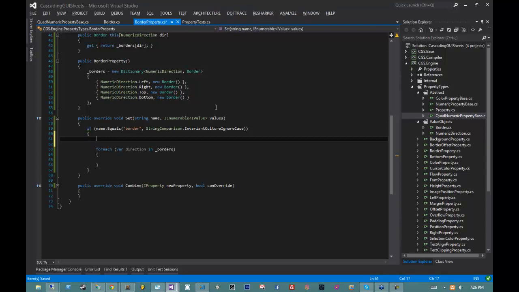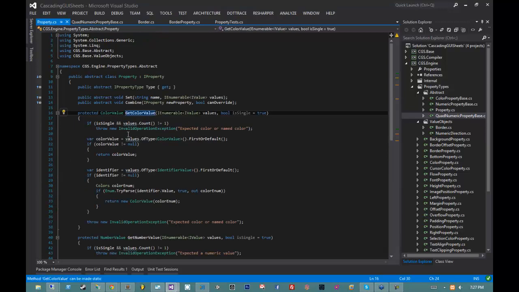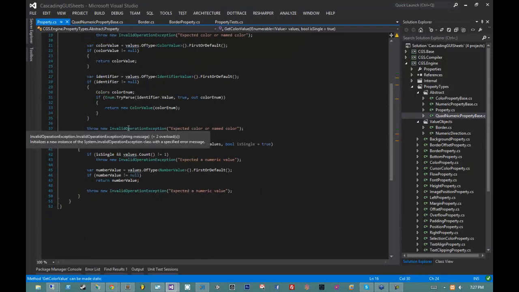To do that, I'm going to say var color equals getColorValue, passing in values, and isSingle to be false. Then we'll say var size equals getNumericValue, passing in values, and isSingle equals false. I'm not doing any validation against the border property right now. I'm not worried about that, but that's my color and that's my size. However, these will return... No, they'll throw an exception.